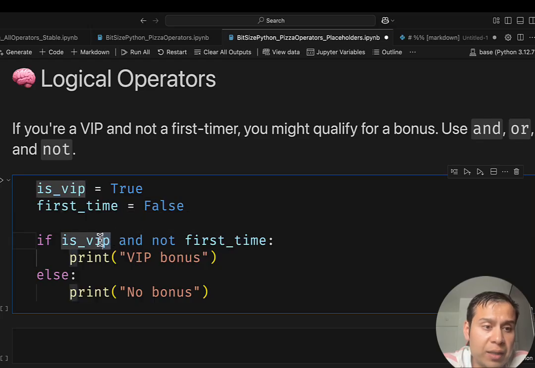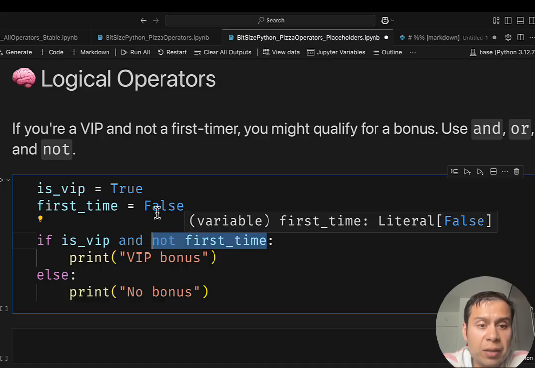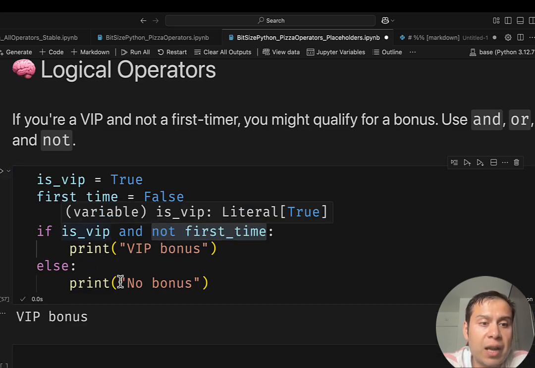Is VIP, this part is true. And then the second part, not first time, will evaluate to true because first time is false and not false is true. So two truths together will become true, and then print is going to print out VIP bonus, not the no bonus. So when we run it, it's going to give us VIP bonus.